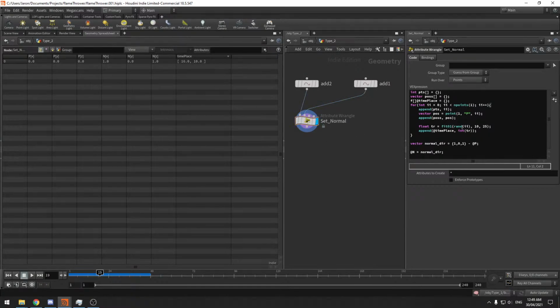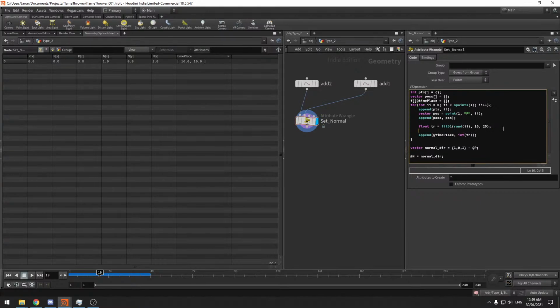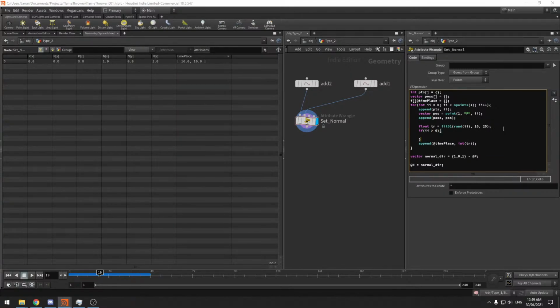So what I want to do is I want to say if the ii is greater than 0. So what we're going to be saying now is if it's not the first one, if it's more than the first one, then I'm going to say append this, but I'm also wanting to plus this. So I'm going to say plus the at time place, and I'm just going to say ii minus 1.